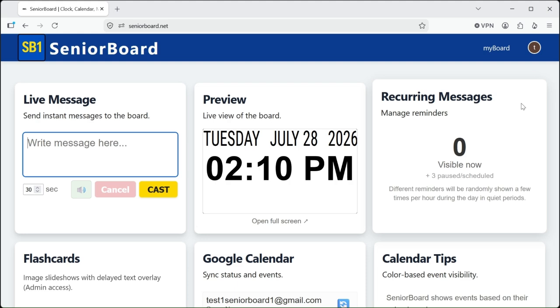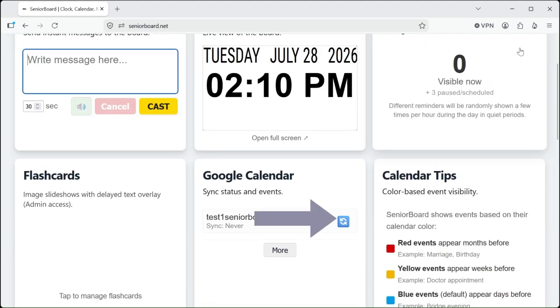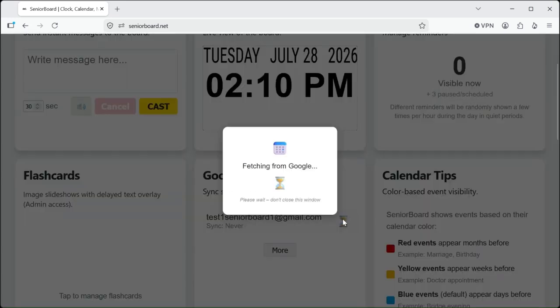Next, we have the Google Calendar synchronization. From here, we can fetch copies of events from Google Calendar. It is crucial to let the synchronization process finish completely once you start it. Under the More menu, you can select other calendars that you have access to.